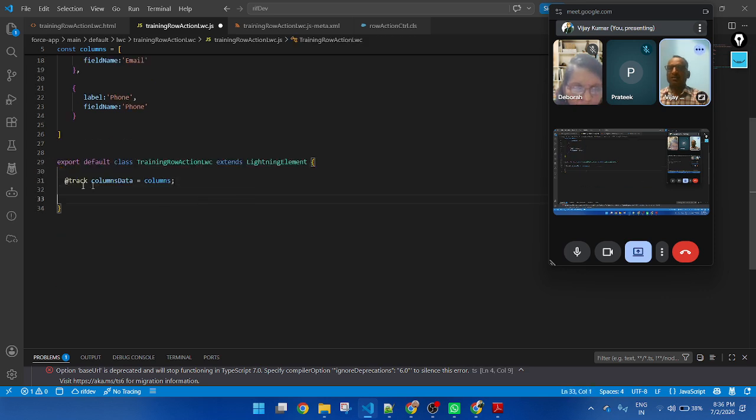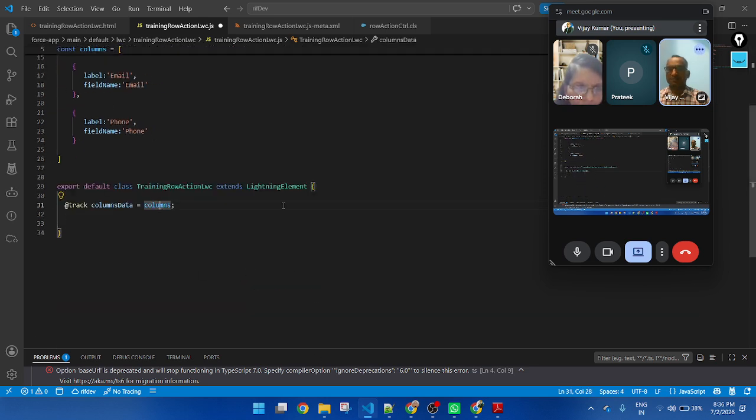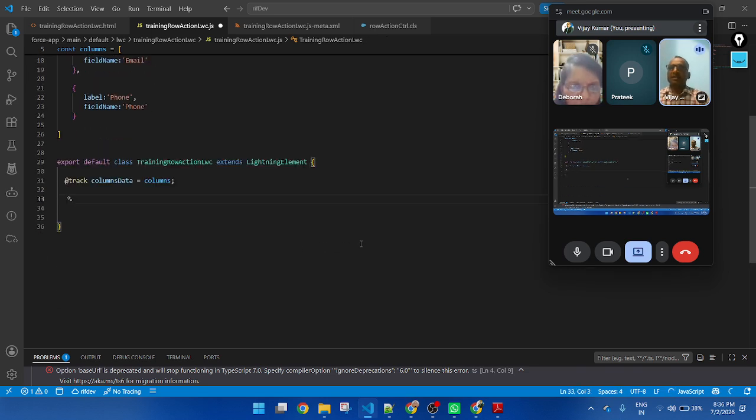So first I created a column as a constant variable. In this array, I create multiple objects, and this variable I am assigning here in the decorator variable, the track variable. Now create another track variable, like track phone obj data equal to, here I declare an object.